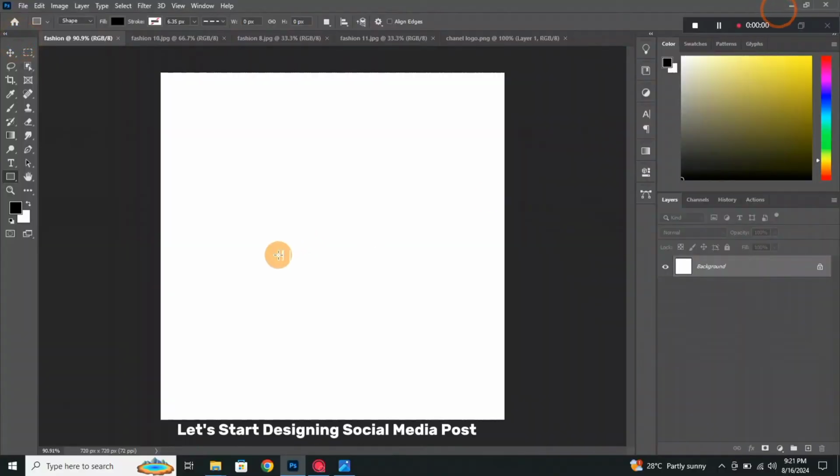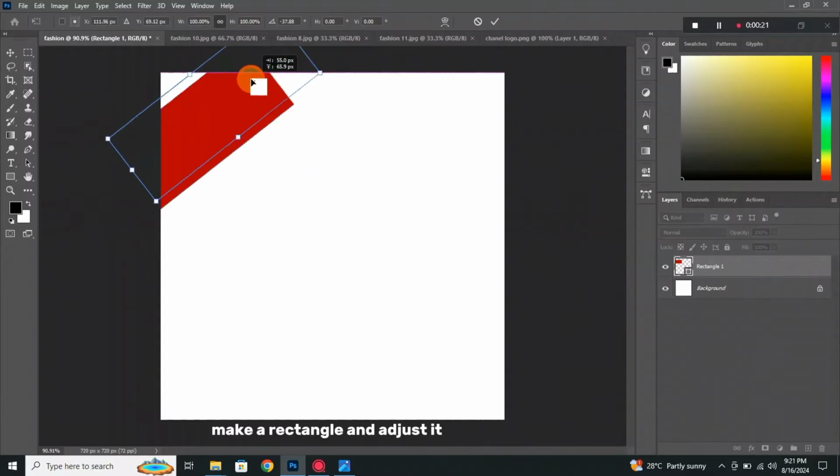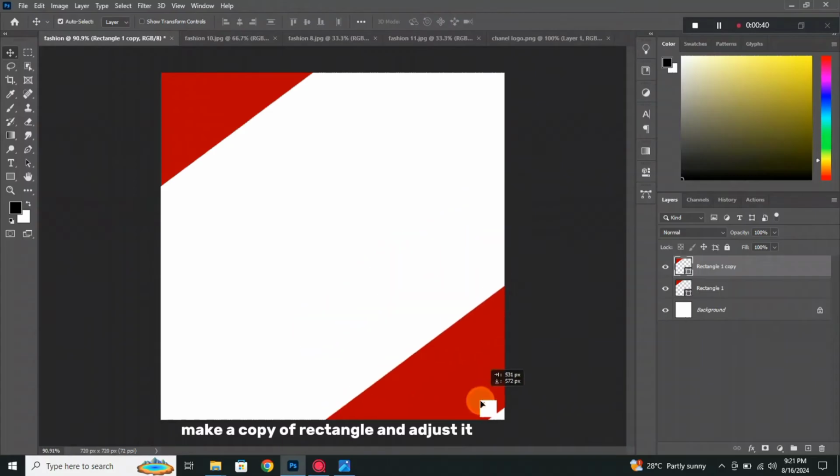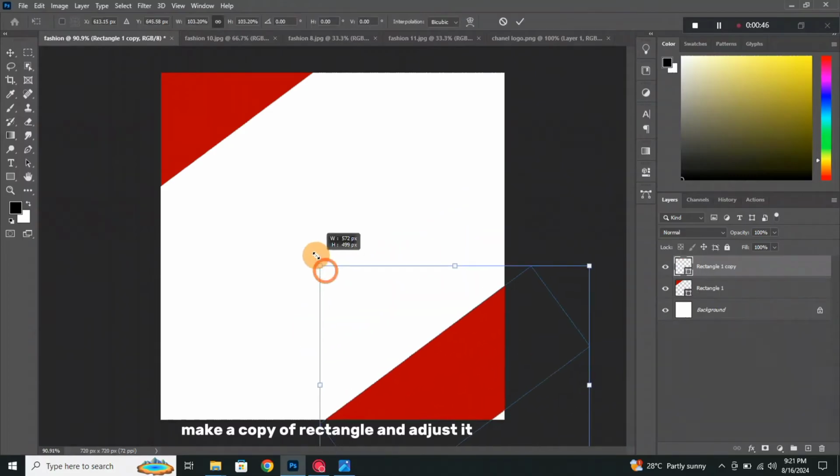Let's start designing a social media post. Make a rectangle and adjust it. Make a copy of the rectangle and adjust it.